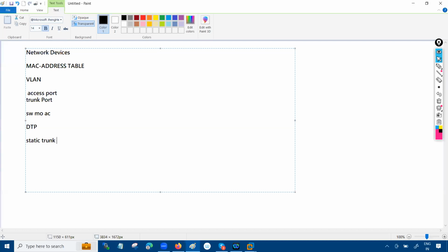Then after that, we have seen static trunking as well. There are two ways to form a trunk. One is manual, and the second is the dynamic way. The dynamic way is known as the DTP protocol. Then we have seen the concept of VLAN: VLAN stands for virtual local area network.